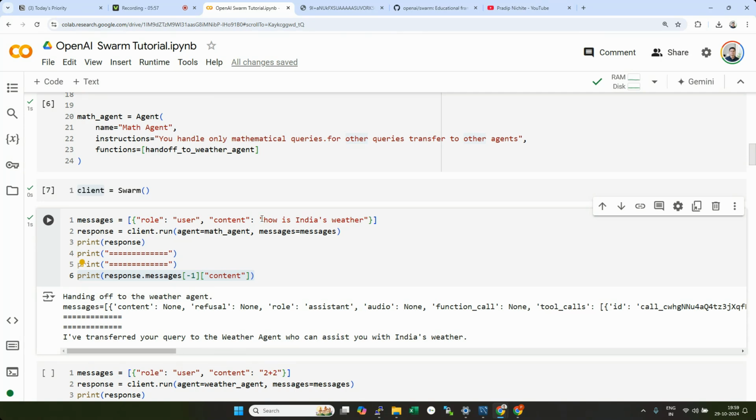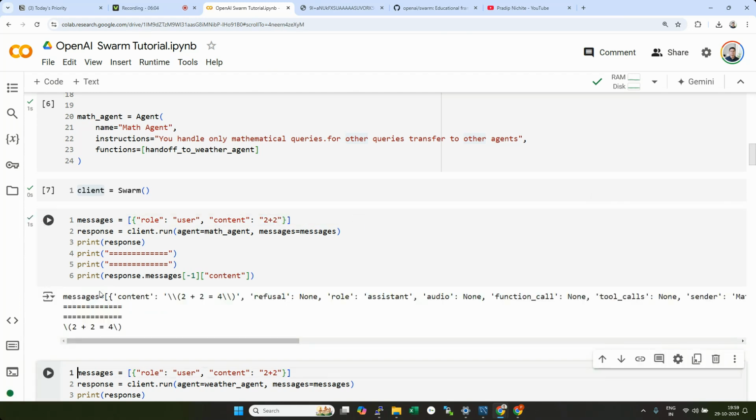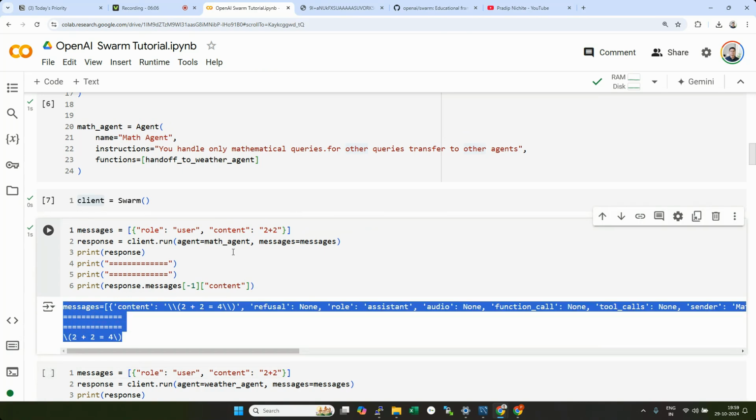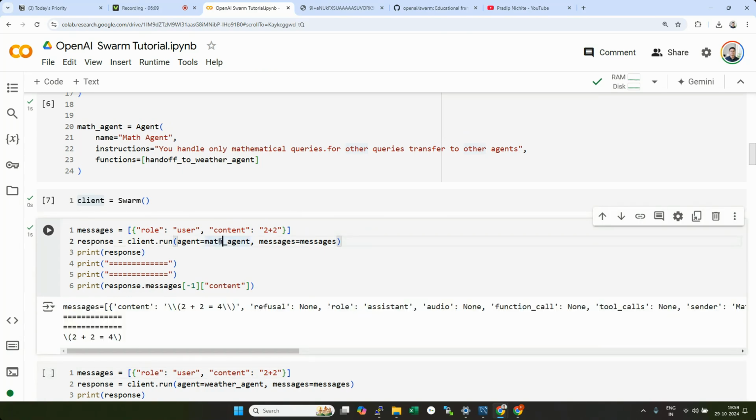What if it was a mathematical question? Then what would happen? Let's see. If it was only mathematical, then it has directly given the answer without transferring to the weather agent.